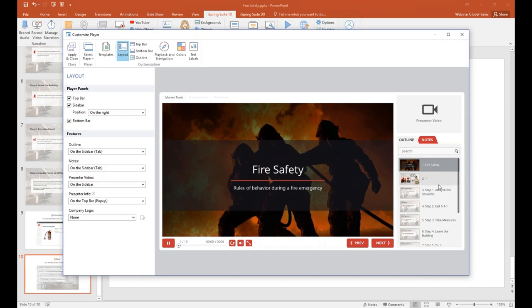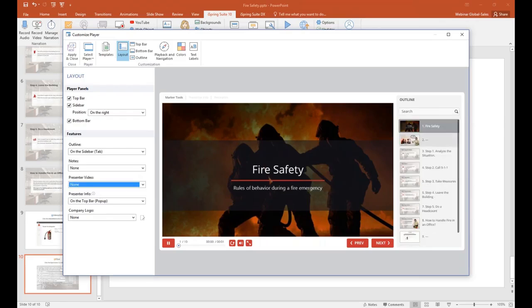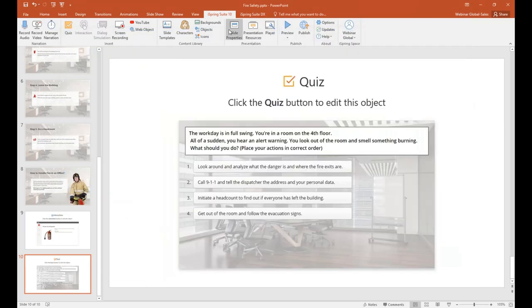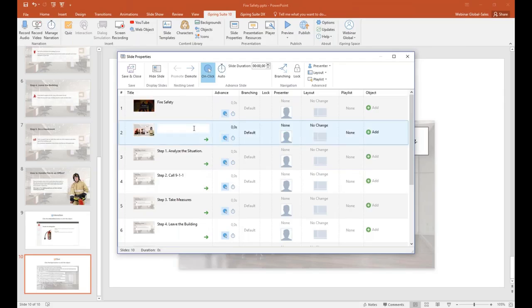To customize the look of this player, you can, let's say, get rid of the notes and the presenter video as well, to make sure that the user can easily search through this menu on the side. Another thing you can do in the slide properties is name your slides to make sure that the learner knows where they are going.